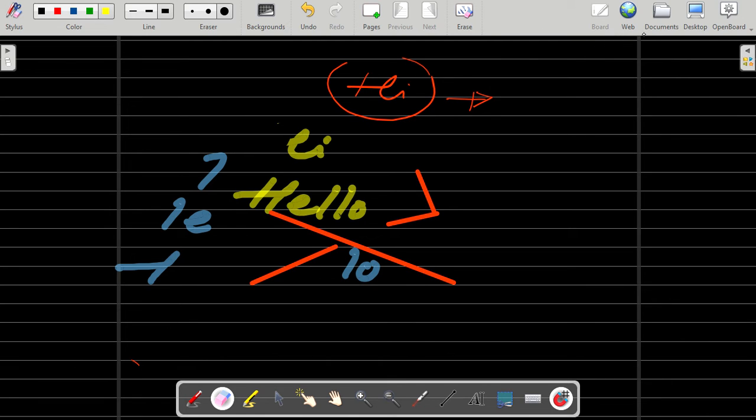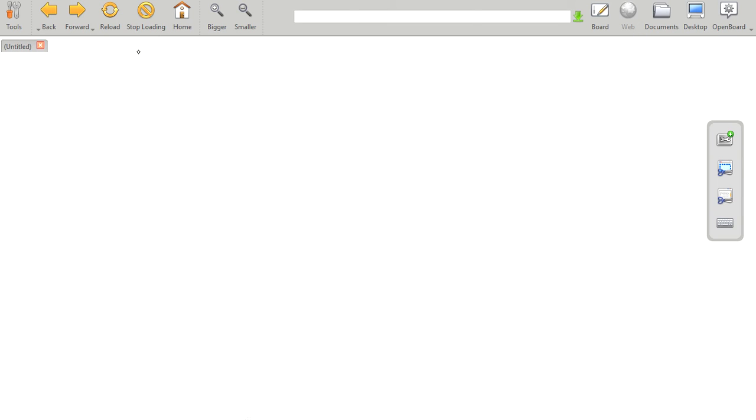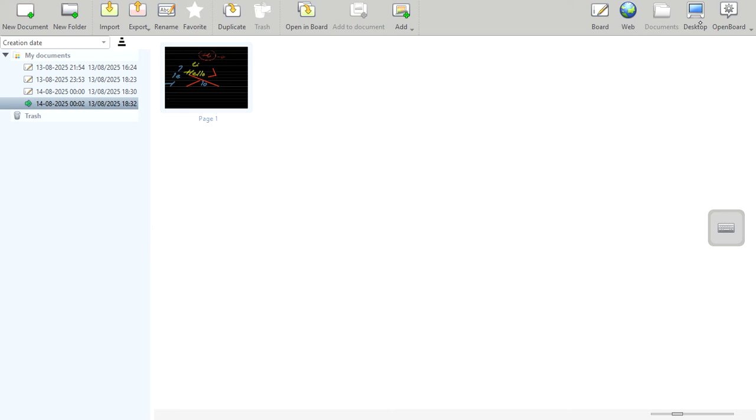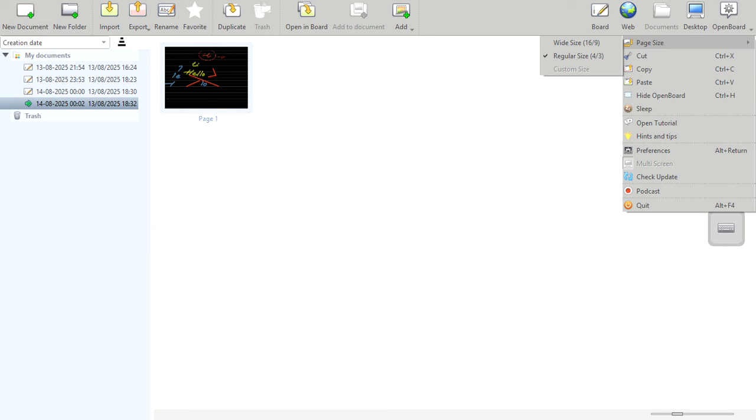Here many options are there, like the web browser, where you can search; there is an option of Google also. You can download and import from different files, like pictures, graphs, and PDFs. There is an option of page size: regular size, wide size, and if you want to record, it is better to use 16 by 9 rather than 6 by 4. Also cut, copy, paste, and hide the OpenBoard.